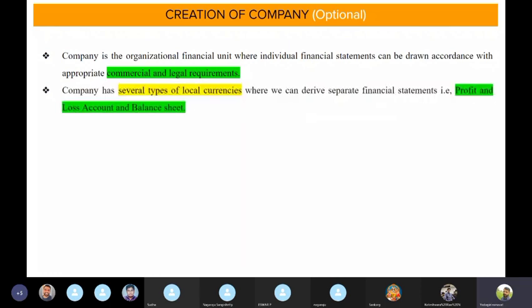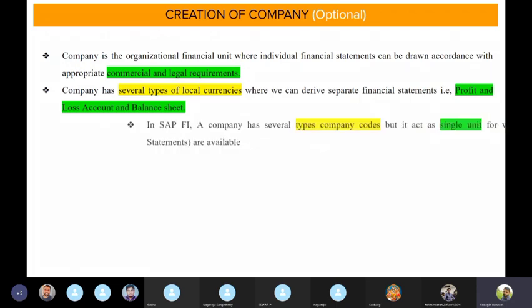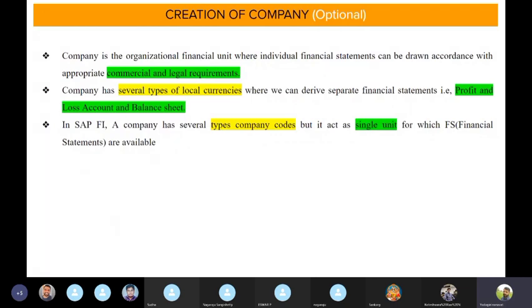So a company has a local currency where we can derive separate financial statements, that is profit and loss and balance sheet. So in SAP FI, a company has several company codes, but it acts as a single unit for which financial statements are available. In our organization, we may have several company codes, but it will act as a single unit. For that, we will prepare a single statement like a balance sheet. By seeing the balance sheet, the whole company status will be shown.